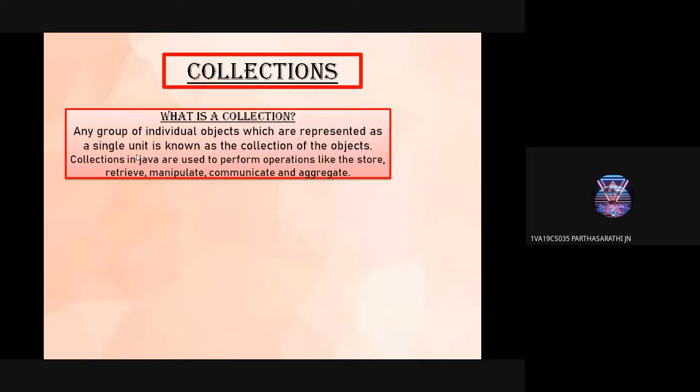Collections. What is a collection? Any group of individual objects which are represented as a single unit is known as a collection of objects. Collections in Java are used to perform operations like store, retrieve, manipulate, communicate, and aggregate. The collection in Java is a framework that provides an architecture to store and manipulate the group of objects.